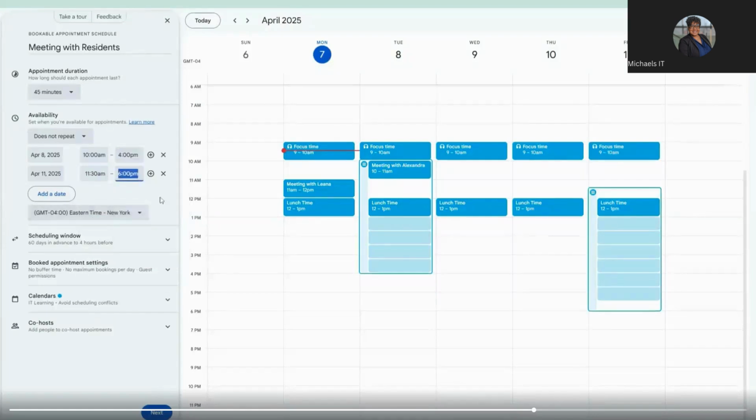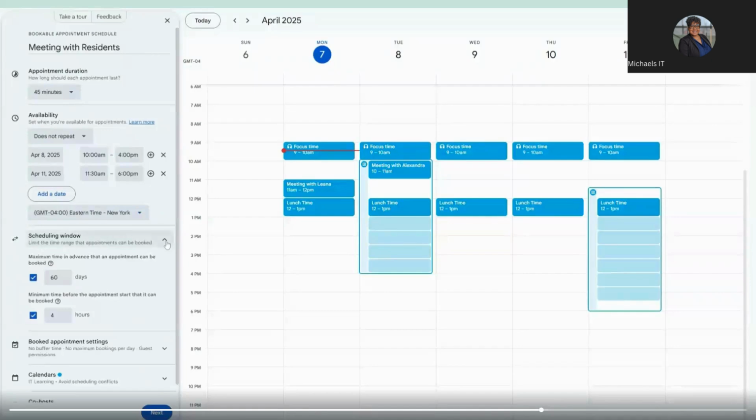On the 11th, I can go a little later. So I'm going to go ahead and schedule that from 11 to 6 p.m. You can choose a time zone. You can choose the scheduling window. So how far in advance do you want appointments to be booked? And that is all based on your preferences.